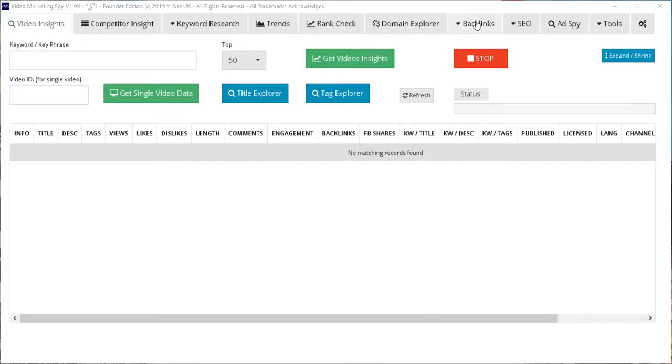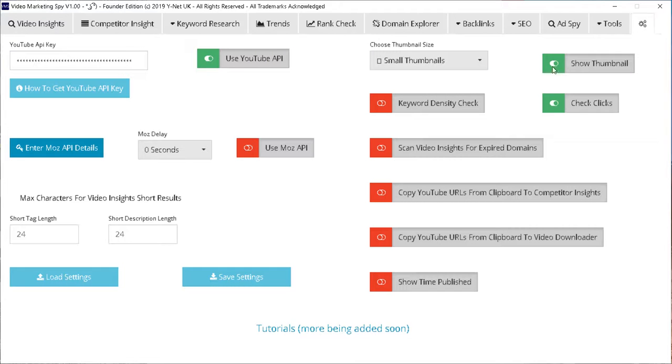Okay, so we go over to the Backlinks tab and we've got Backlinks Explorer and bulk backlinks. The first thing you need to do before you go into these is go into settings, then Moz API details. Let me just pause the video while I take my number out, because I don't want to broadcast my Moz key, obviously.